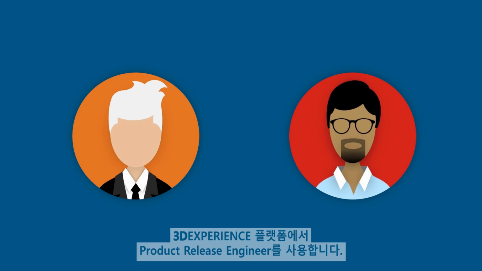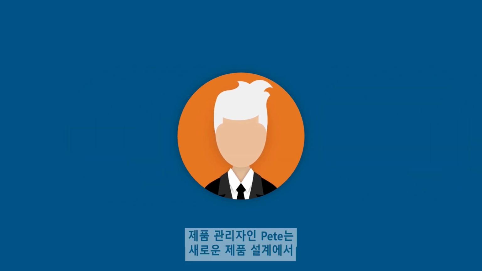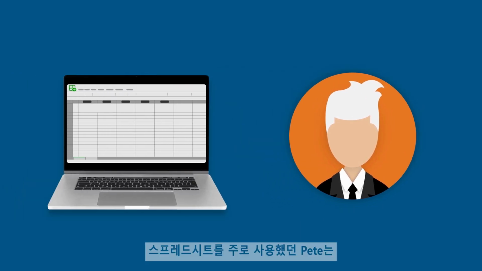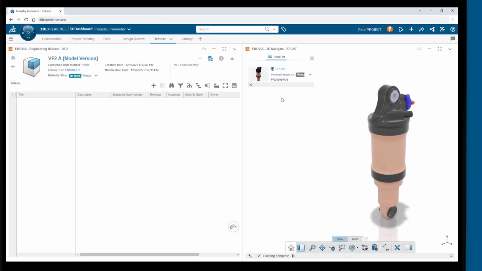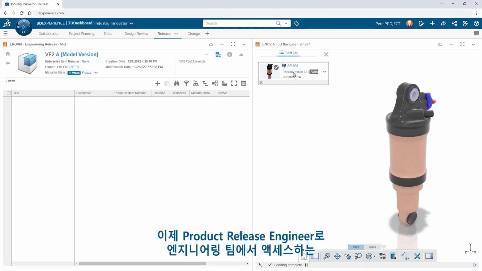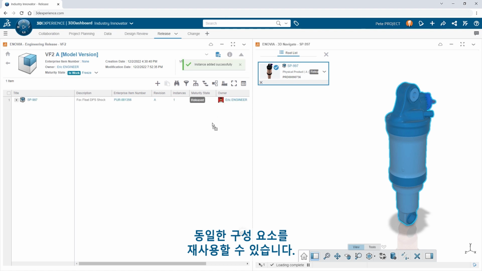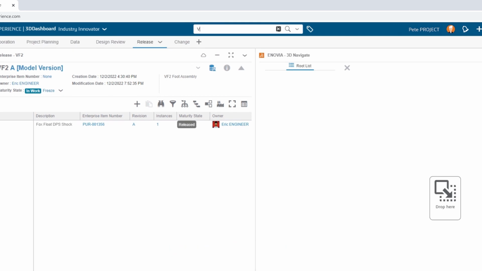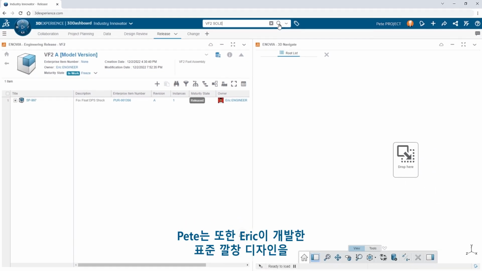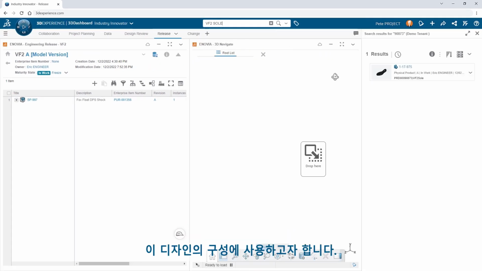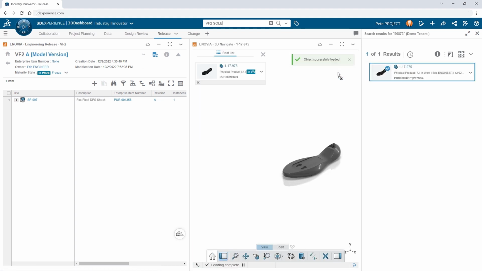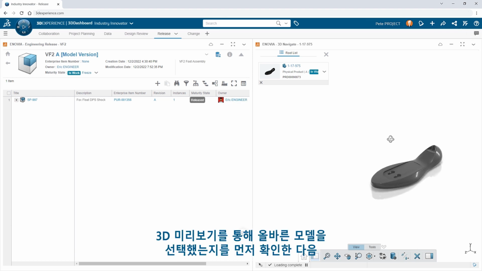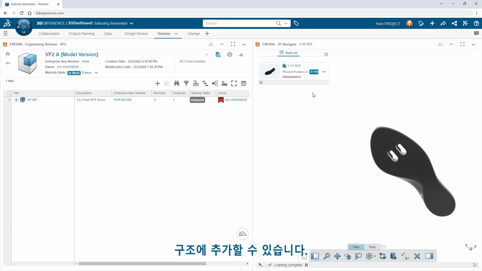Pete is a product manager and plays a critical role in defining key components in new product designs. Spreadsheets have traditionally been his tool of choice. With Product Release Engineer, he's able to reuse the same components engineering has access to, like this Motosport shock that will dampen the motion of the foot. He also wants to use the standard sole design Eric developed for this configuration of the design. The 3D preview confirms he's got the right model before adding it to the structure.